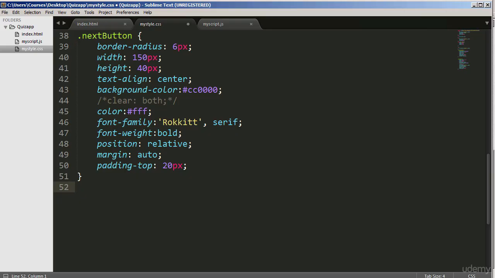47, the font weight, it refers to how thick the font will be, so I've set that to bold. Position, I've set it to relative. Margin to auto. Padding from the top 20 pixels.